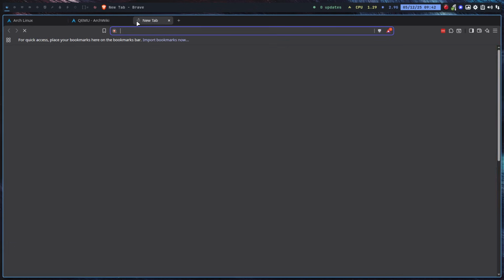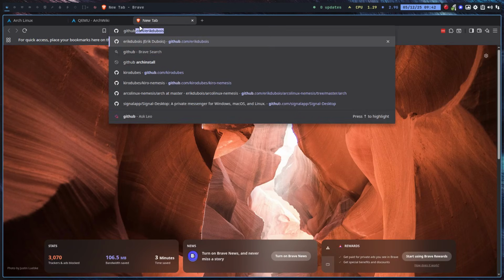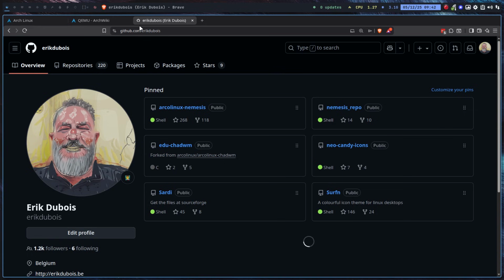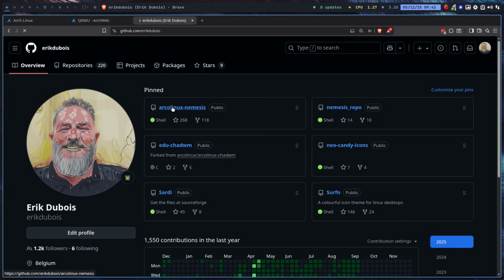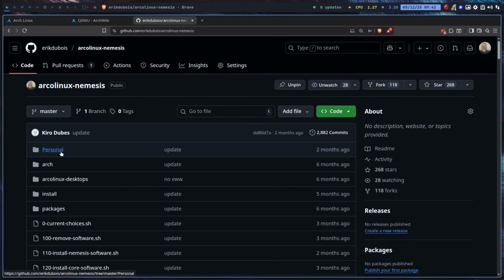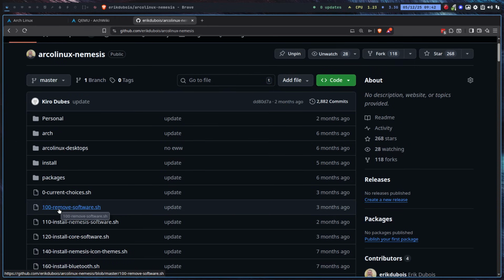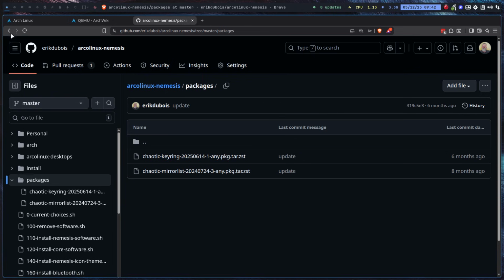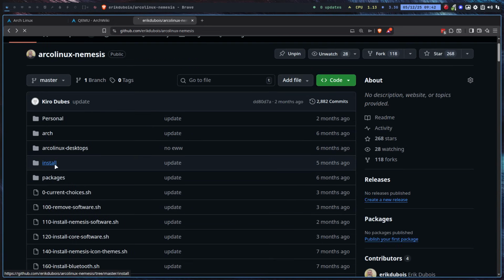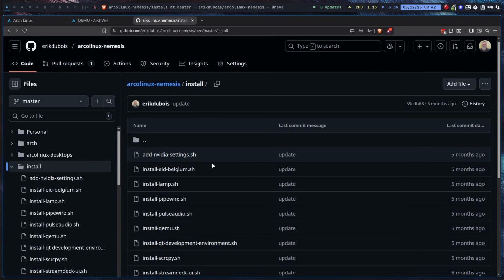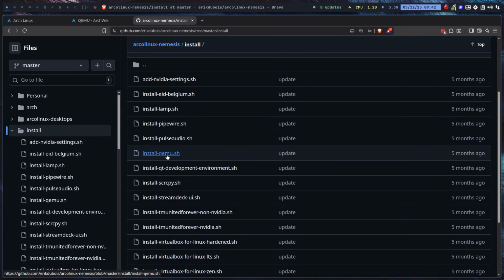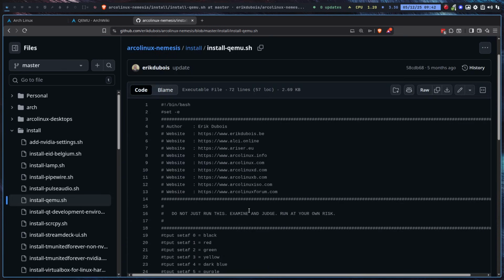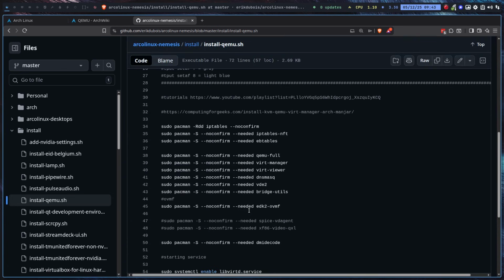Now, on github.com, Erik Dubois, you'll find the arcolinux-nemesis scripts, and things that I often reinstall are coming from somewhere, right? Arcolinux-nemesis, where are they? Where did I put them again? That's not it. Install. I think I renamed everything. Yeah, install. Install QEMU. So this is what I run if I want to install things.